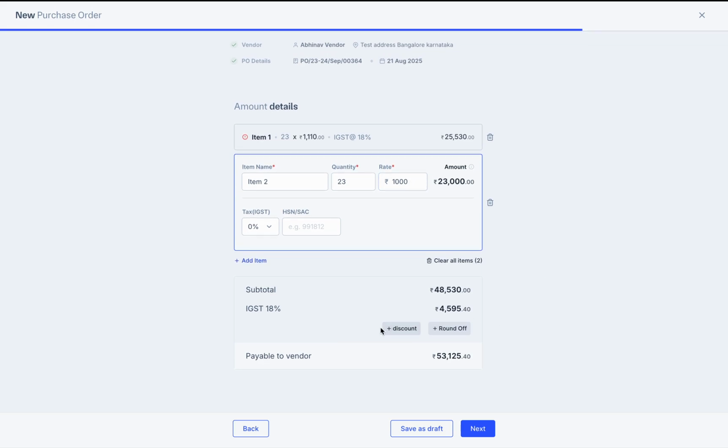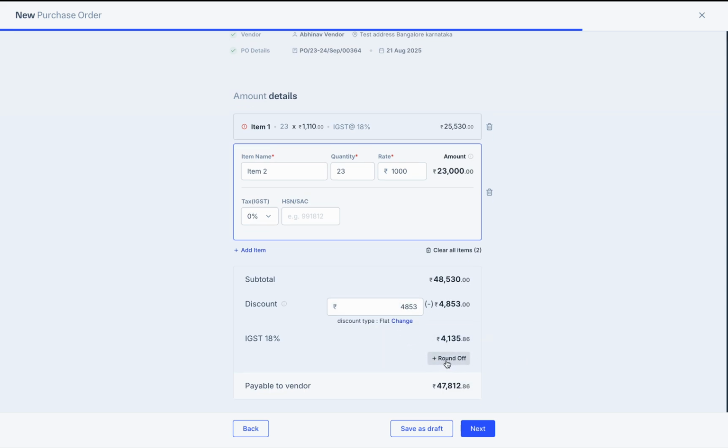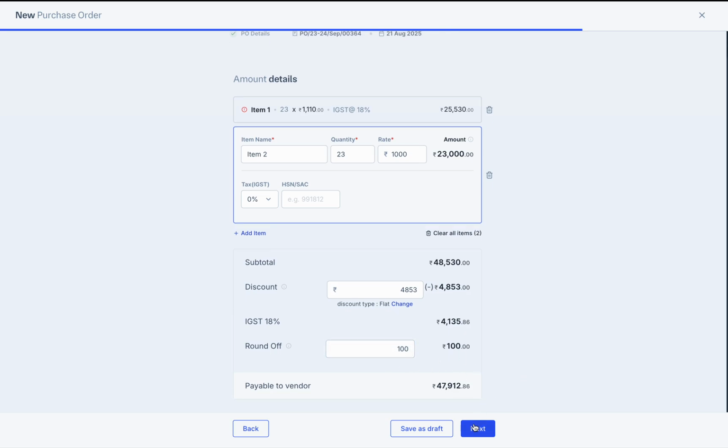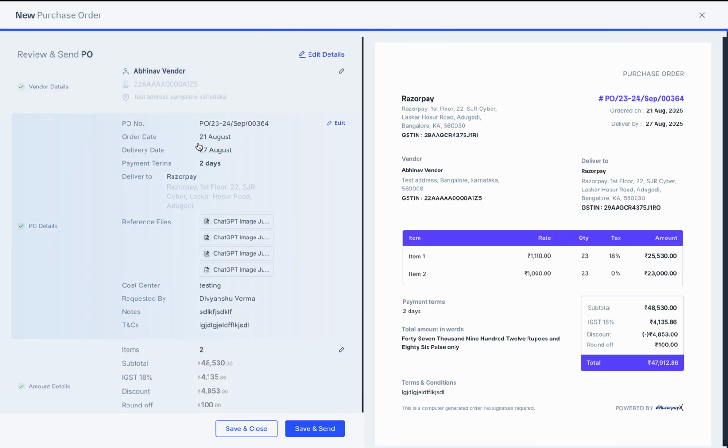Okay, so discount is 10%, discount type flat, okay, this is good. Then we have round off is 100 rupees and payable to vendor is this. Next, okay, this is good. This highlight is slightly off because of this spacing over here.